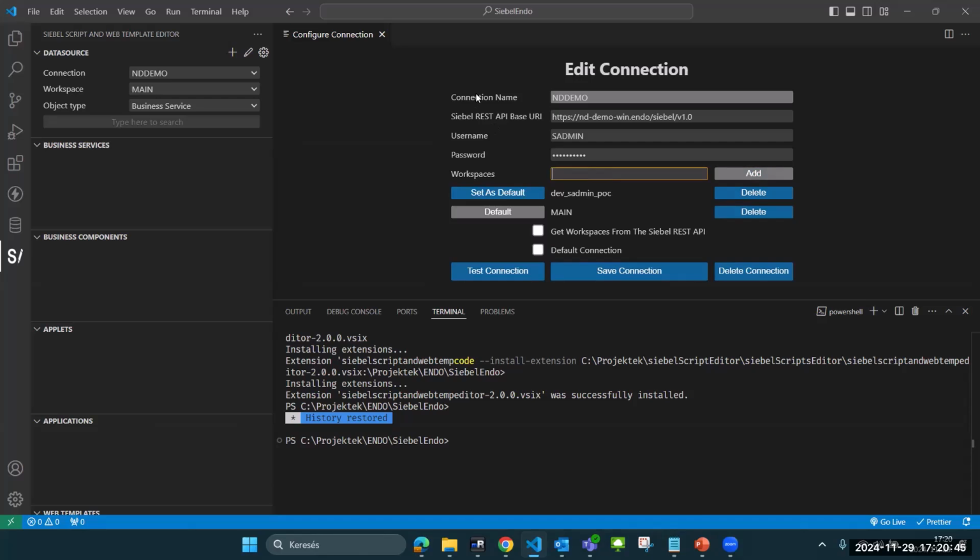So these 2 UIs for creating and editing connections and workspaces, it was much more difficult in the older versions to create this type of connection. And we can set it as the default connection and save this connection.